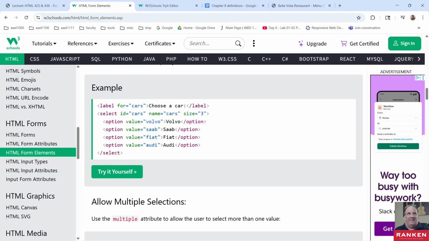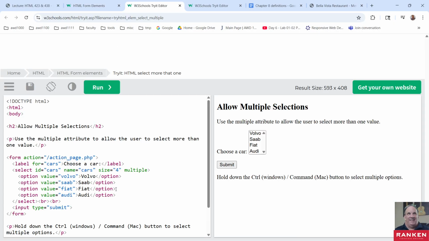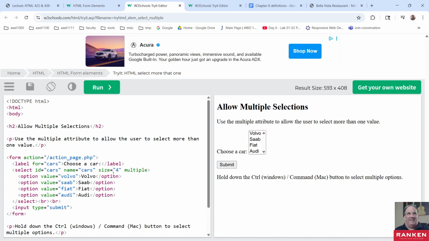All right. Let's see. Okay, yeah, let's look at this one as well. So here it's basically saying size 4, so it's showing you all of them, right? But here it has multiple. So let's see how that works. If I choose that, if you just click on it, that's not going to work.